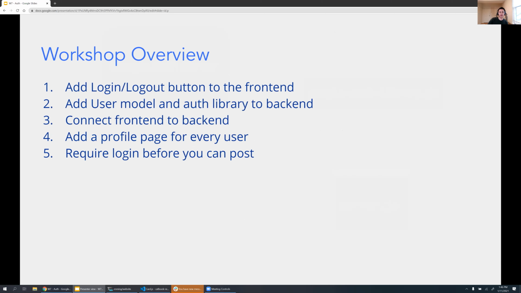So in this workshop, we're going to do a couple things. We're going to create a login and logout button. Actually, let's stop right now. And I'll stop for questions, because I know that I threw a bunch of information at you really quickly. So if you guys have any questions, let me know.